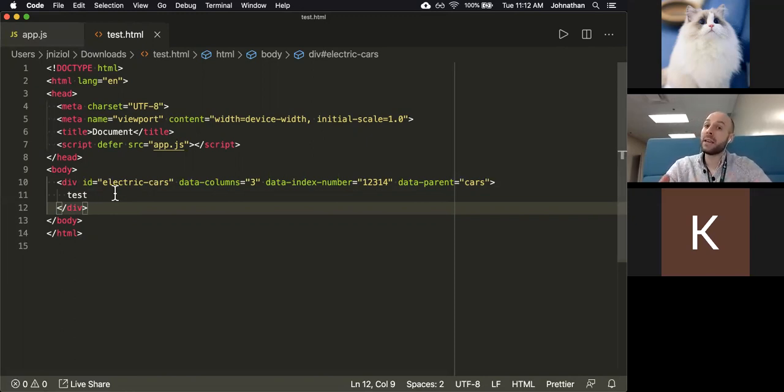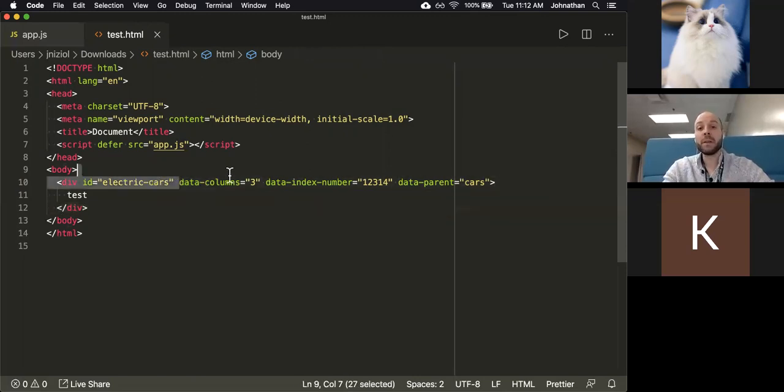Again, some of these things, they may not make complete sense. It's hard to really understand the need for all of these things until you're put in a position where you have to do it. But these data elements are very common. They were added 6-7 years ago. So it gives us a special attribute just for developers that we can use to store arbitrary information. They all start with the word data dash. Anything after can be anything we want.